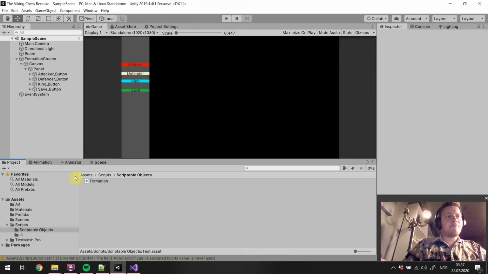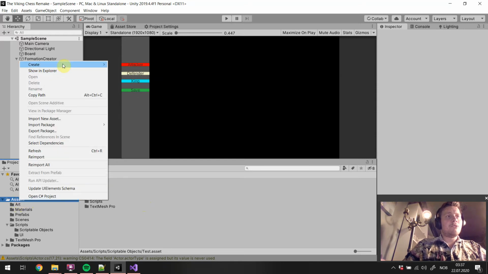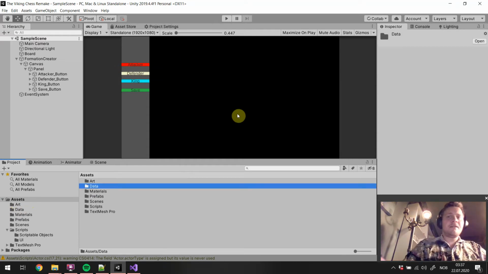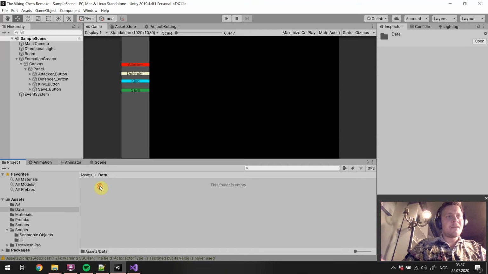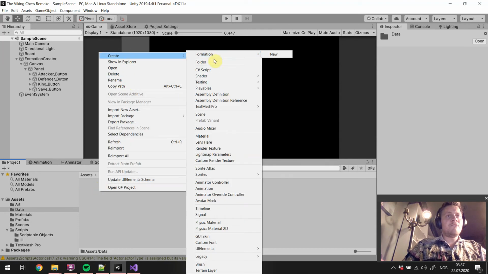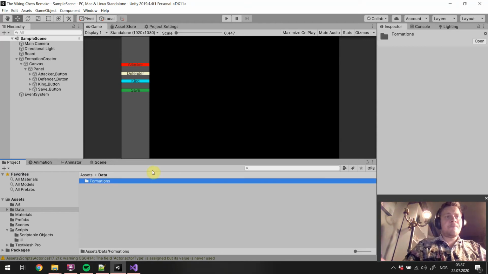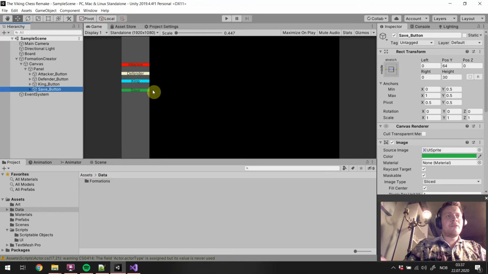Because we're going to create these from script. So in the assets folder here, I'm just going to create a new folder, and I'm going to call it data, because it's going to hold different types of data. These formation objects are data, and inside there we're going to create a new folder called formations. There we go. And now we're talking to what's going to happen when we press the save button.